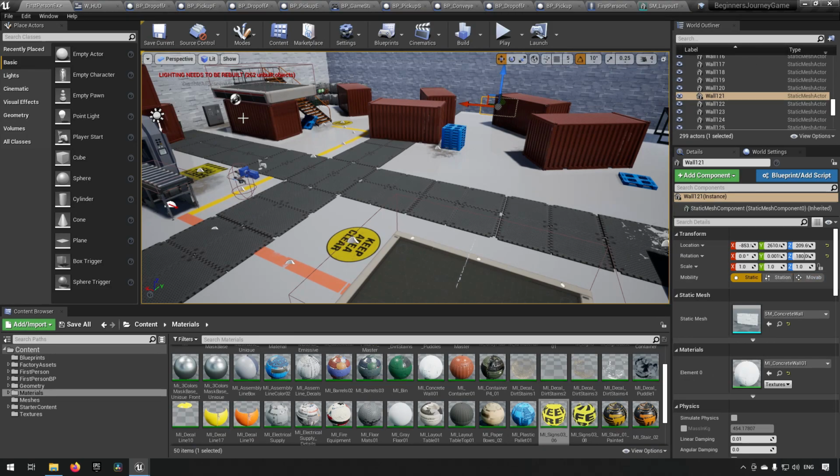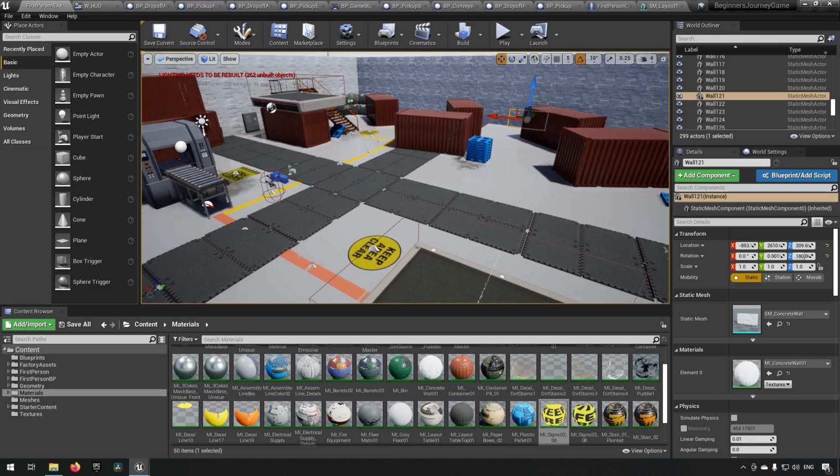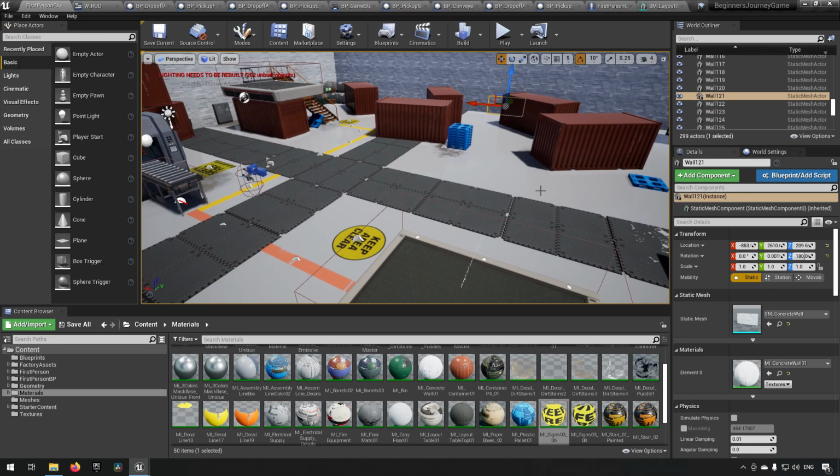There, a few decals have been placed all over the place to break up some of the cleanliness, make it a little bit more imperfect. Now we will move on to some particle effects.